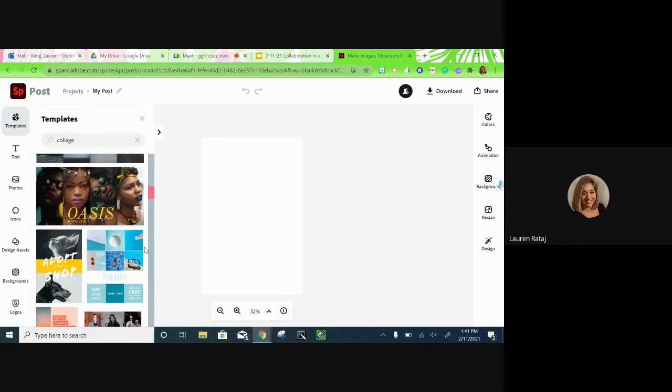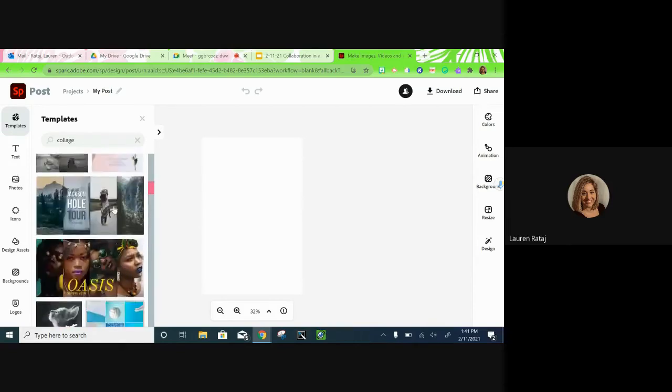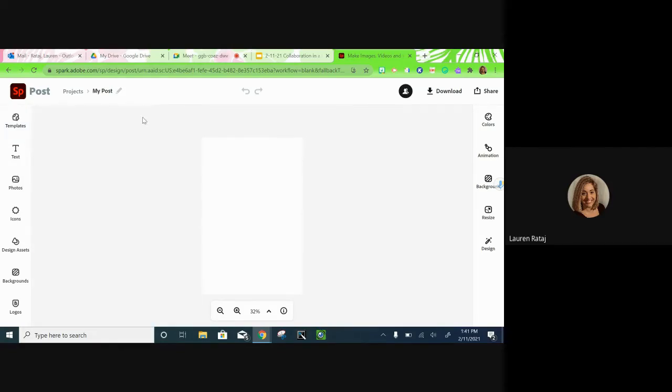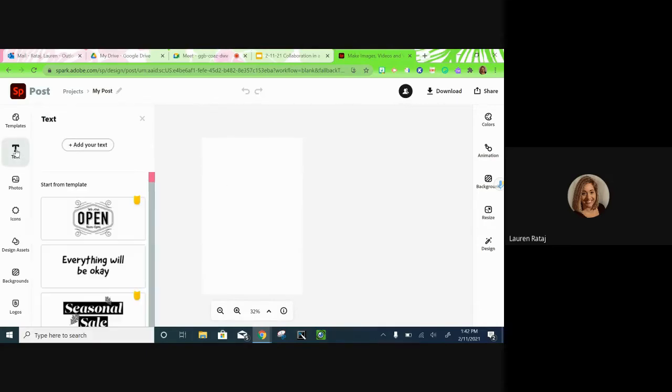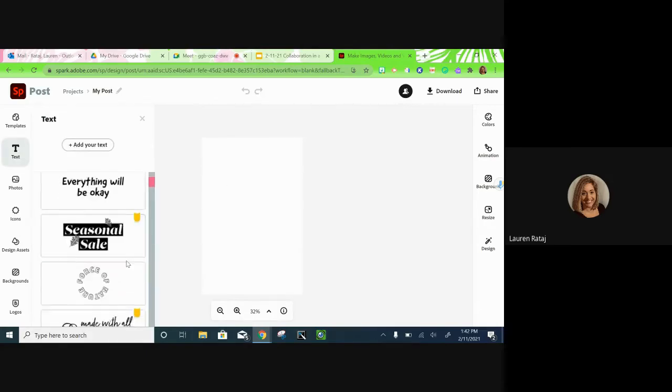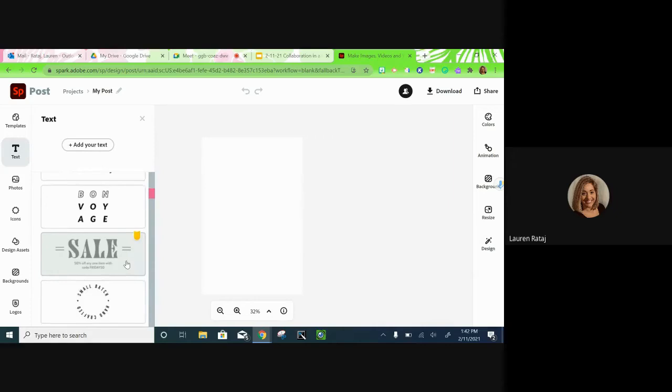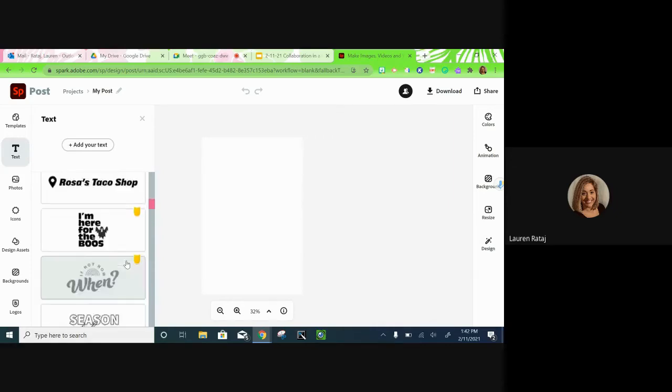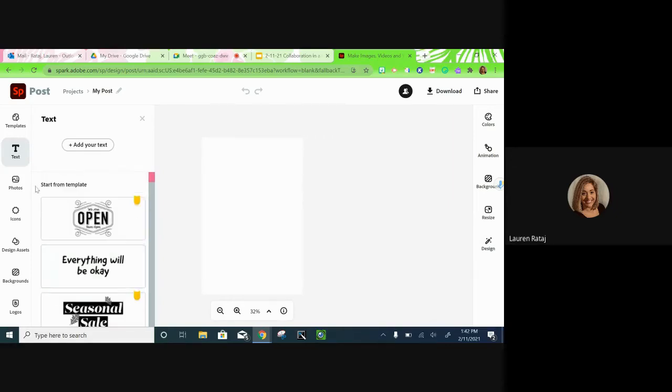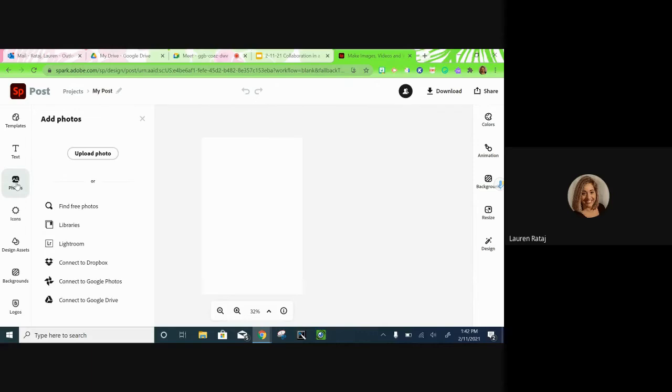They can still edit the theme colors. They can still put their own photos in, whatever is best for them. So those templates are there for them. Next, we have text where they can build from scratch and add in their own text box, as well as, you can see, they have templates as well for text to make it more engaging for your viewer, so they can see which one of those are best for them. They can add in their own photos.